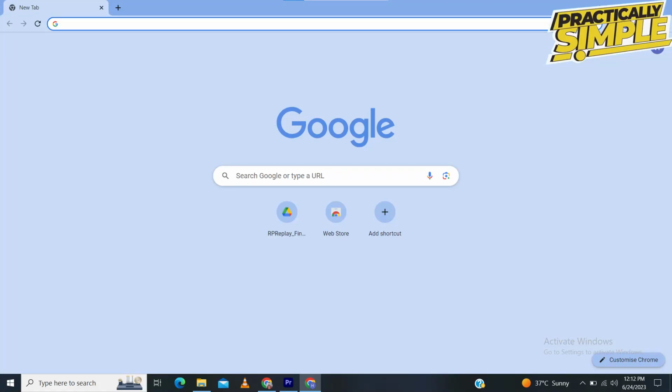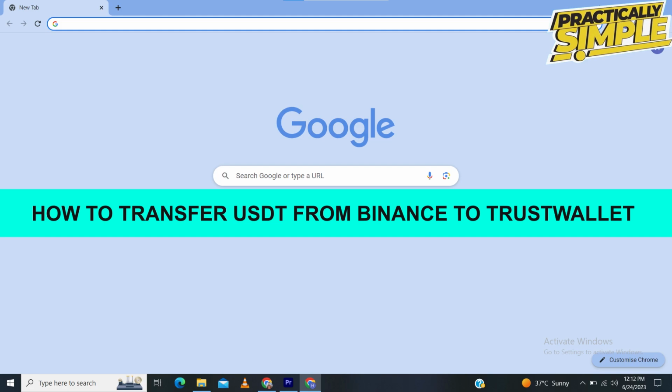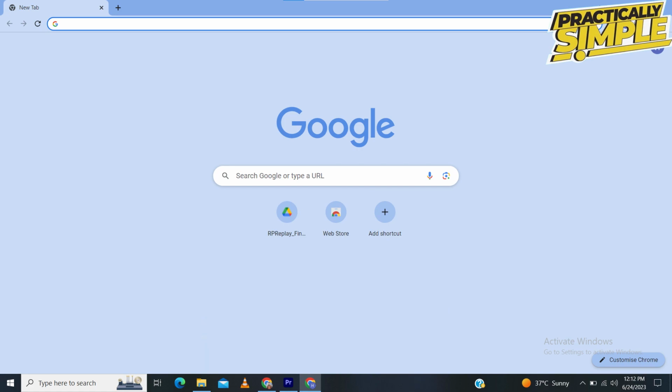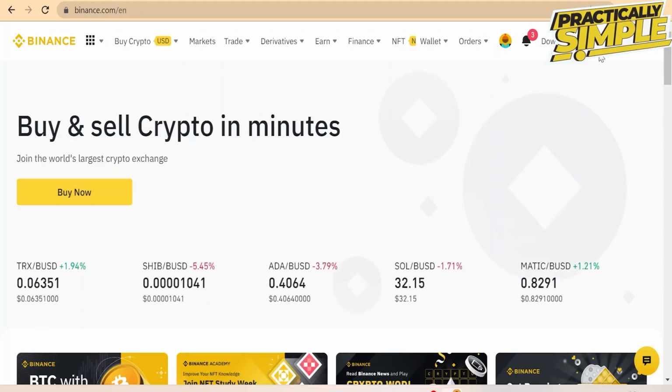In today's video, I'm going to show you how to transfer your USDT from Binance to TrustWallet. So there are two ways you can do this. You can either do this on your smartphone or on desktop. Right now we are going to use desktop. So I'm just going to go to Binance.com for TrustWallet though.